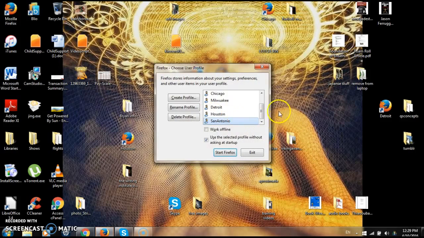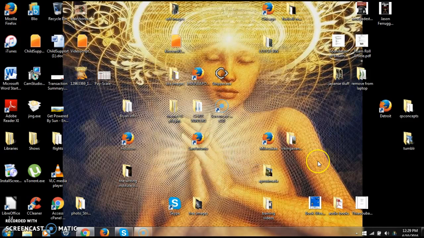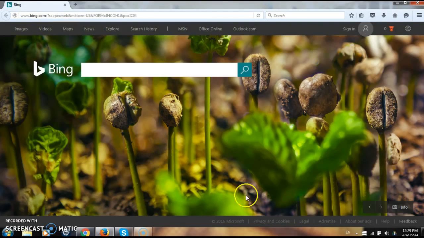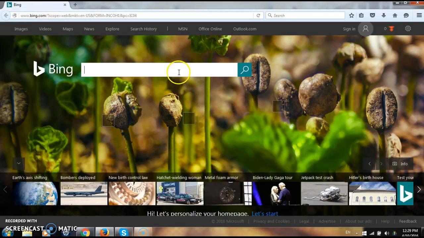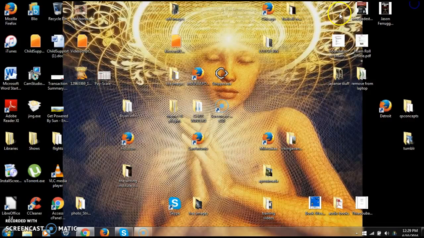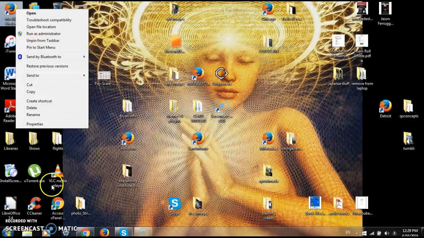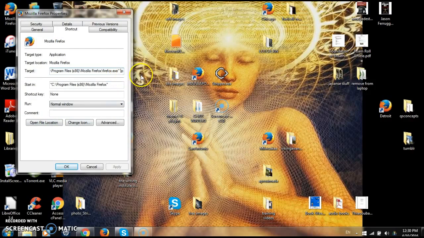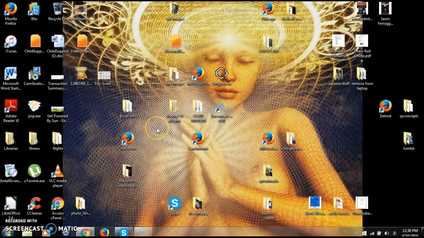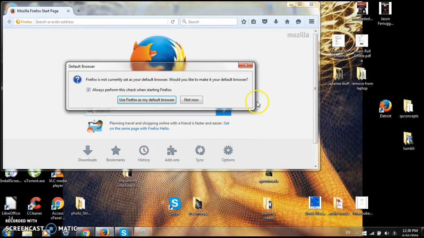We're going to come back over here to the default, double click on that, and we're going to select default and start Firefox to make sure that the default is linked only to the default. So there we go. Those are my default settings. And now we're going to go back, right-click, Properties, and then we're going to remove the P, the dash, and the space. Apply. OK. So now we're going to continue setting up our profile.